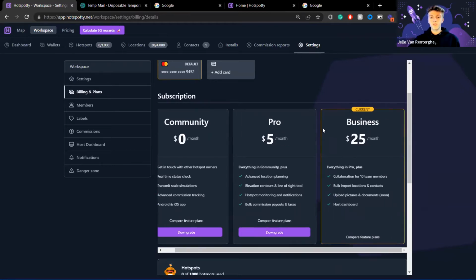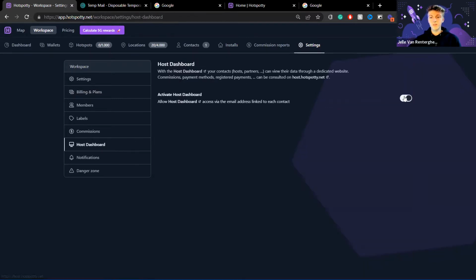For the host dashboard, you need to be on the business plan. This feature is only available for business plan workspaces, and by default, this option is disabled for all workspaces. So what you want to do is go over to the host dashboard tab over here, click it, and then toggle the switch on in order to have the host dashboard activated. And now you're good to go.